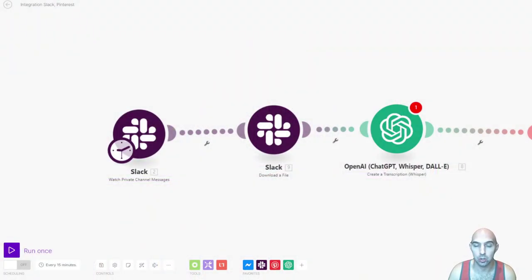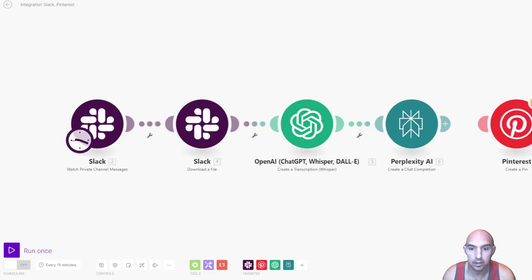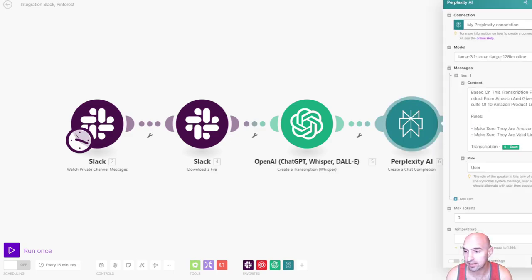Let's get into it. The first thing we are going to need is our Slack channel, and then it's going to need to download that audio file, and then it's going to need to transcribe it into text so that we can search for our Amazon product. Right now I have it watching a private channel, downloading the file, creating the transcription, and then asking Perplexity to give me Amazon links for 10 products based off of my transcription.